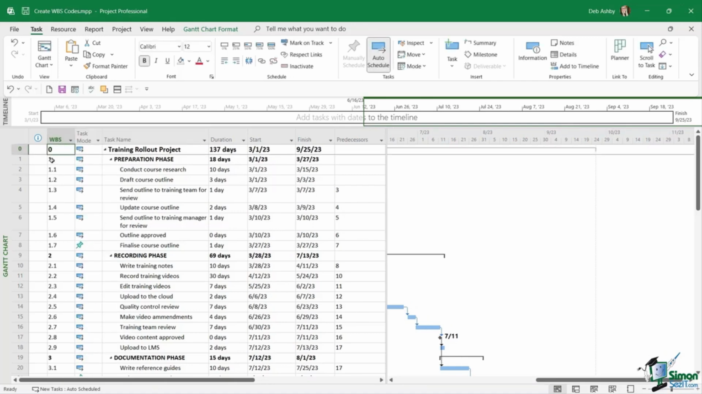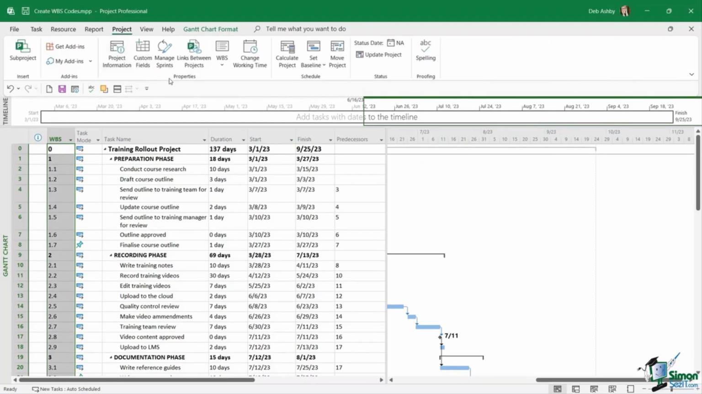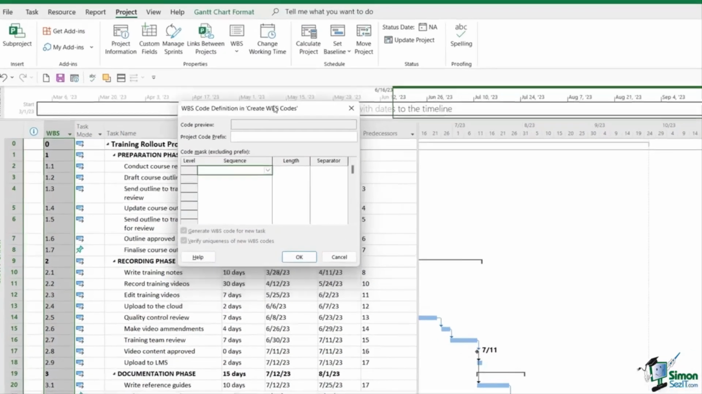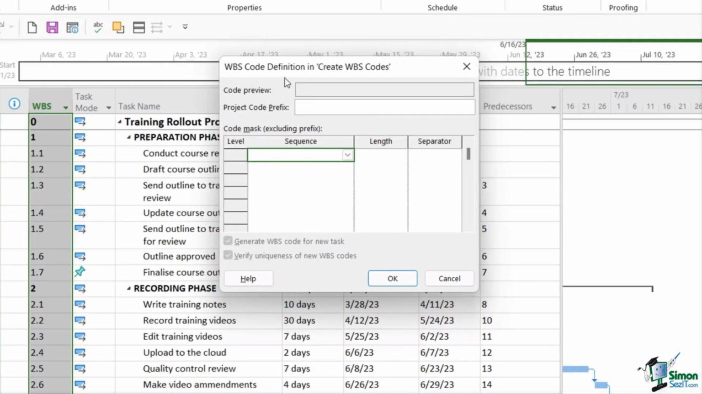Now notice as soon as I add this column, it's giving me its default WBS numbering. Now we can create our own custom numbering to make this a little bit more relevant to the project that we're working on. So let's take a look at how we would do that. To create our own WBS codes, we need to jump up to the project ribbon. In the properties group, we have a WBS option. If we click the drop down, we can go to define code, and this is where we can create our own work breakdown structure codes.